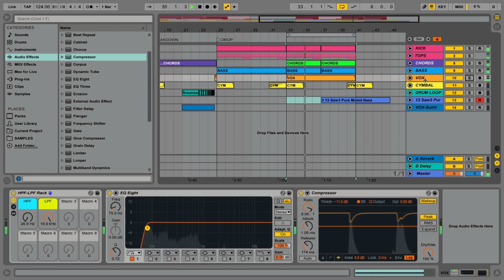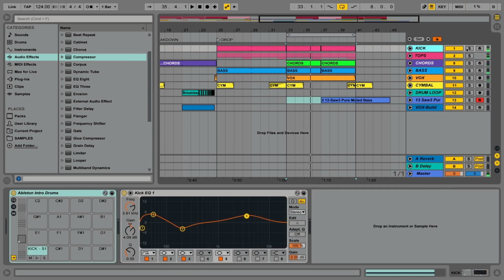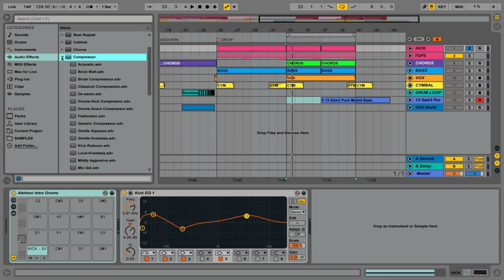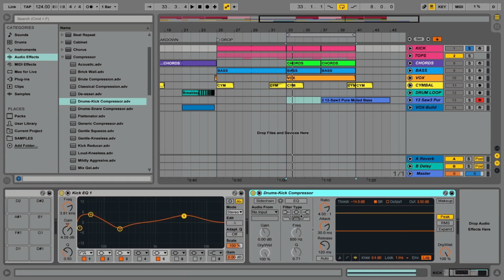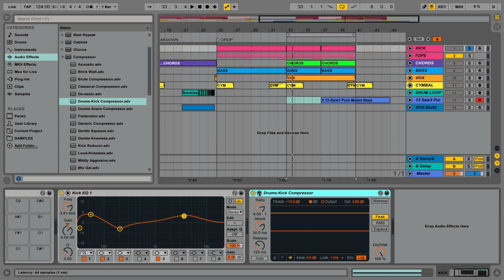Cool, so let's move on to our kick here. And we're going to go into the compressor and grab a preset. We're going to start with drums, kick, compressor. So first off, I'm just going to fold up this section. So we're going to talk about this preset and how we can use it.